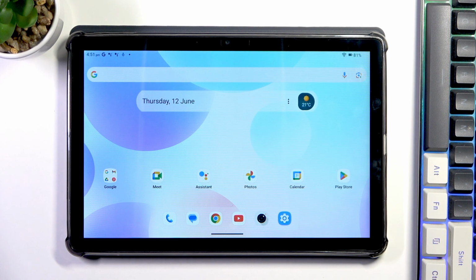Hi everyone, in front of me I've got a UMIDIGI G5 Tab, and let me share with you how to use secret codes on this device.